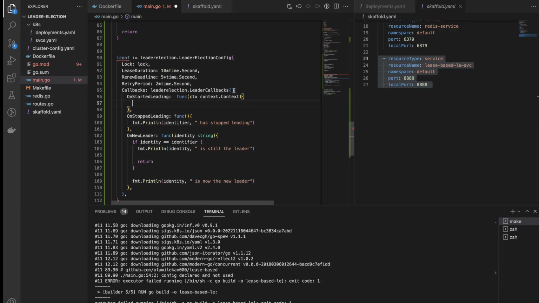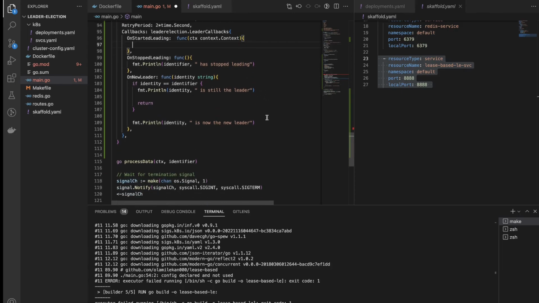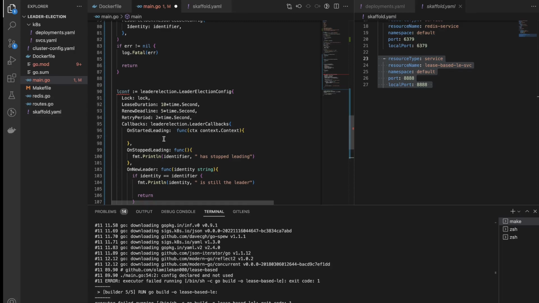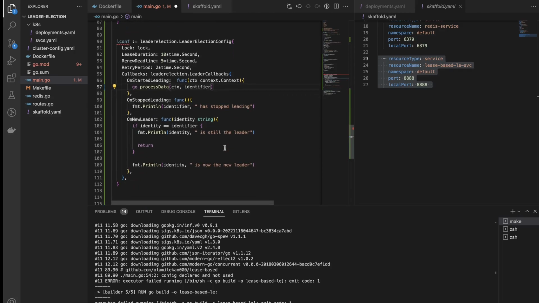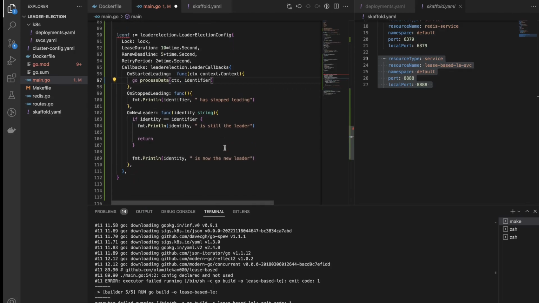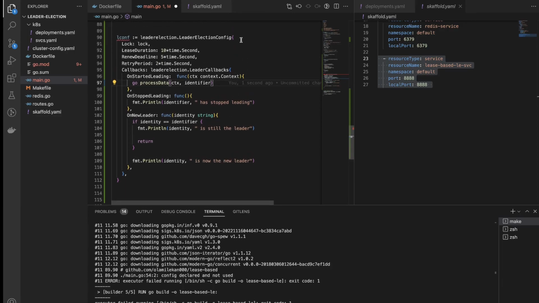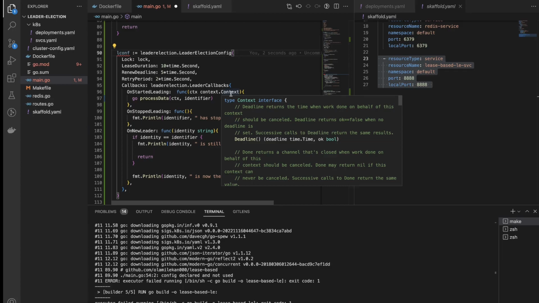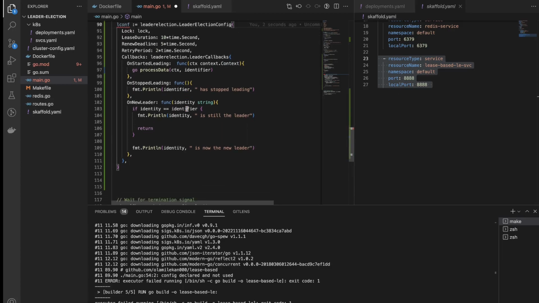So when it starts leading, what do we want to do? We actually want to run this processing data method. Yeah, so that's basically how we configure our leader election.